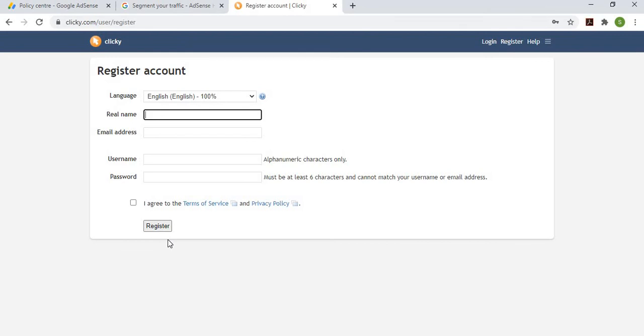If you find, friends, that they are repeatedly clicking the ads, then here is what you can do. Since I have not registered here, I am not able to show you clicky.com, but whatever you can do on clicky.com, I am telling you all those activities step by step, so just follow my instructions. First, register on clicky.com by filling in these details.